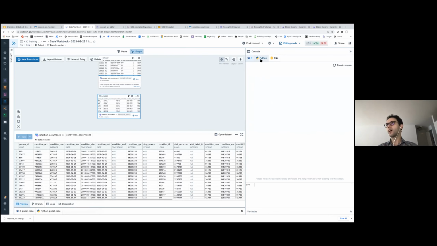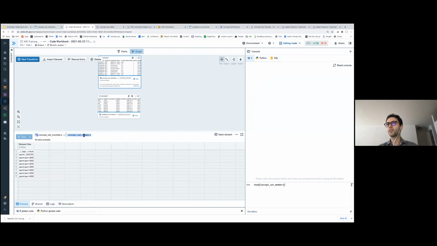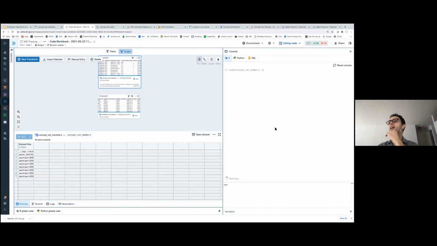So you have R, Python, and SQL code available. For example, let me do something in R where I want to visualize the first few rows of my concept set members table. Each table is referred to by a variable, like condition occurrence and concept set members, that I can use in my code to refer to the table. So I want to do something like head of concept set members and show the first 5 rows, and I can do it from this console.